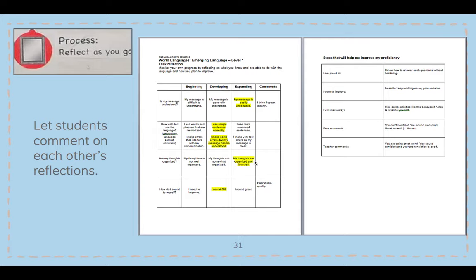So again, this is just a rubric I borrowed and modified a little bit. Is my message understood? It's easily understood. How well do I use the language? I use simple sentences correctly, etc. Are my thoughts organized? Yes. How do I sound to myself? I sound okay. Then over here, I'm proud of: I know how to answer each question without hesitating. I want to keep working on my pronunciation. I like doing activities like this because it helps to listen to yourself. Okay. And then I had a partner listen to their audio or watch their video, and she said, "You don't hesitate. You sound awesome. Great accent." And then I put my comments there.